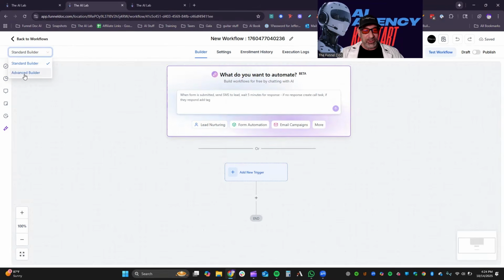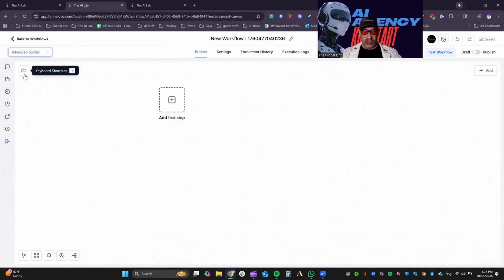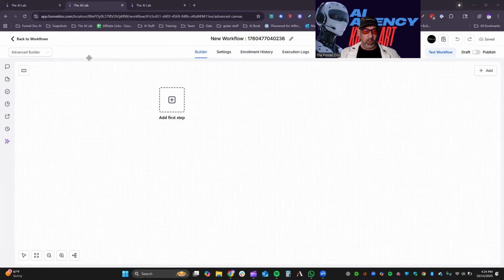Once you're ready, you're going to hit the advanced builder, and then you're going to see a switch to this screen. There are a couple of things I wanted to go over before I start building on it. We're going to walk around the park here and look at everything.